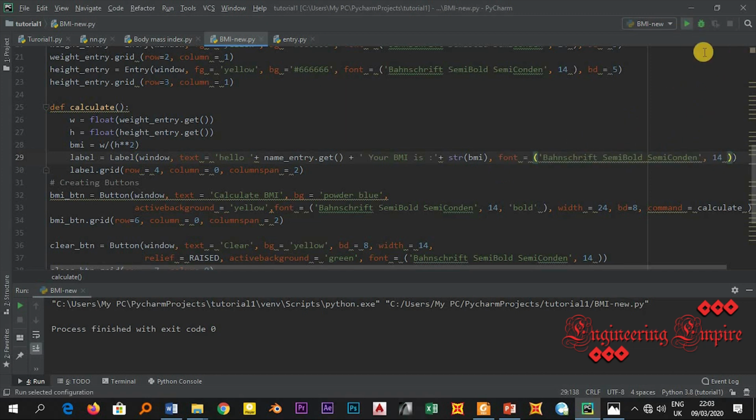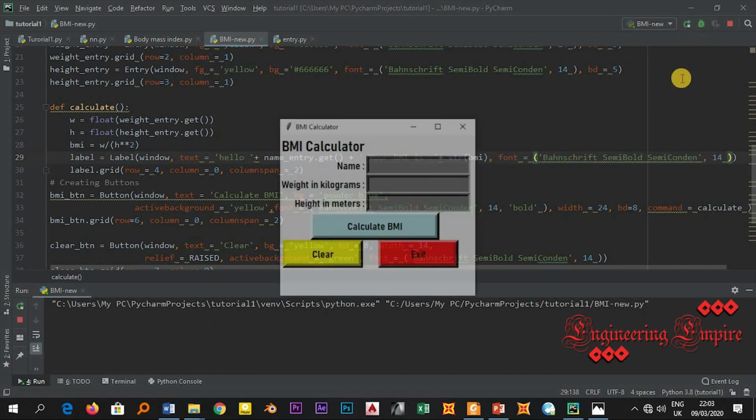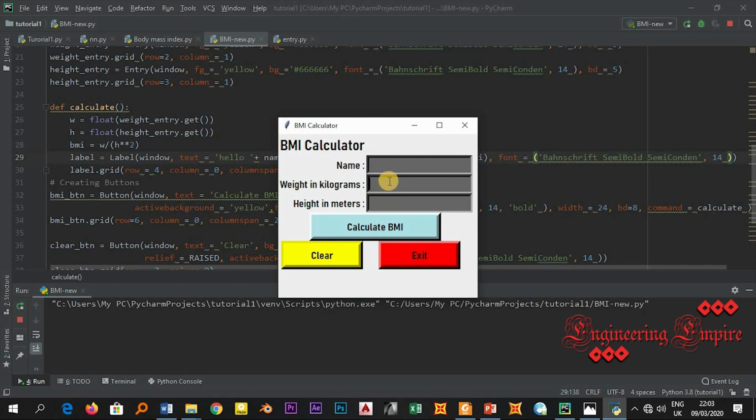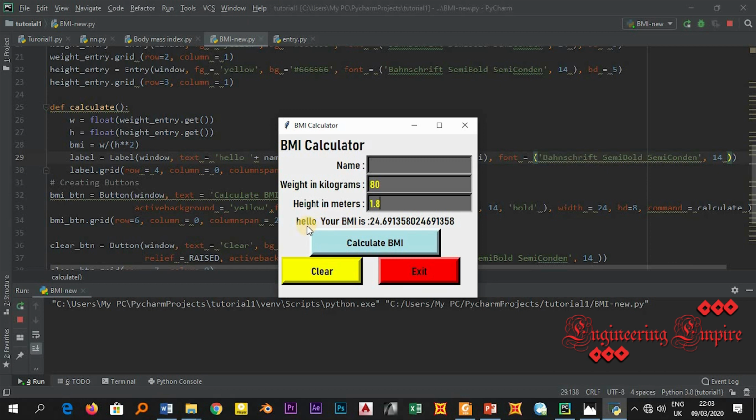Font on something. Now if I give it 80 and 1.8, then the text looks fine. Text looks good. Now let me show you how to take care of these things, how to eliminate these whole numbers.